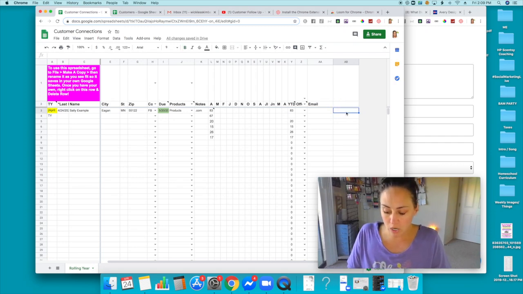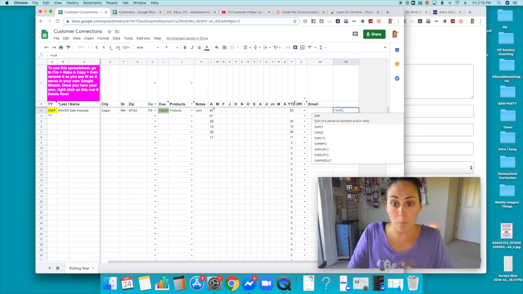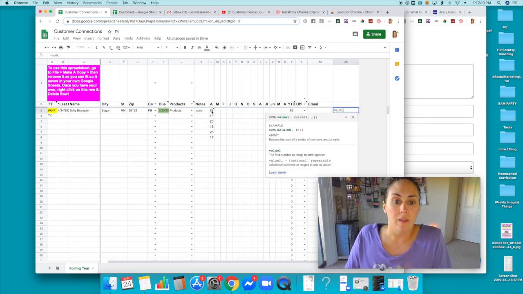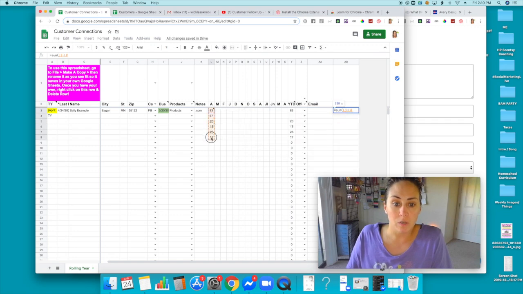So if you want to know what your average customer spends, you're gonna do some formulas, okay? And you can always Google, okay? Google is your friend when it comes to this. But we're gonna do a sum. So equal sum and then the open parenthesis. And then I'm gonna come over here, I'm gonna choose the cells.